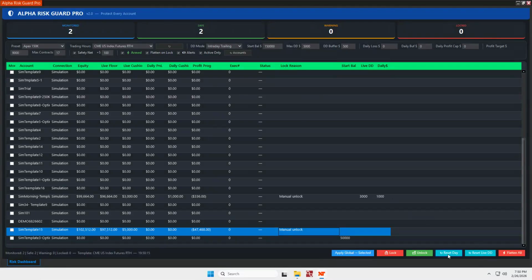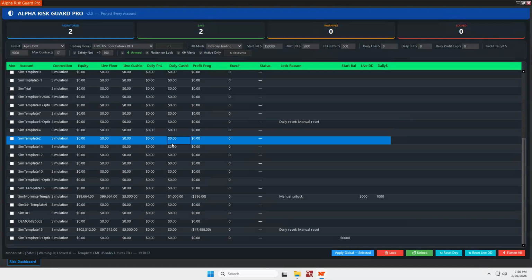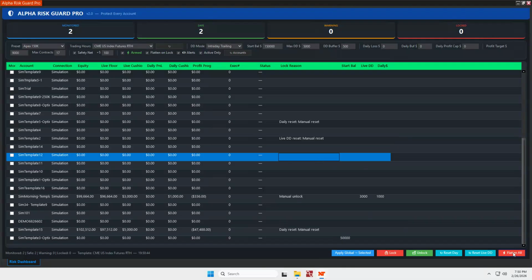Also, you have the option to reset the day. You can click this one, daily reset, manual reset for this account. Let's say I want to reset this day, manual reset. There we go. There is no daily caution, no daily P&L, live equity 0, and so on. It's reset to 0. You can also reset the live drawdown with a manual reset if you want. You can flatten all your positions. Whatever position you have in your NinjaTrader, by pressing this button it will flatten everything.